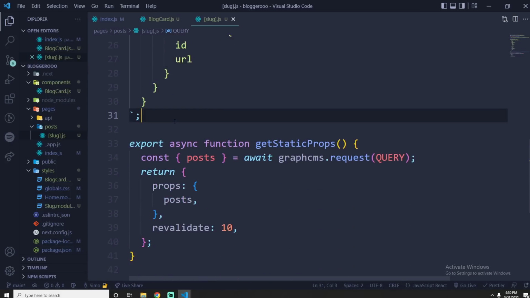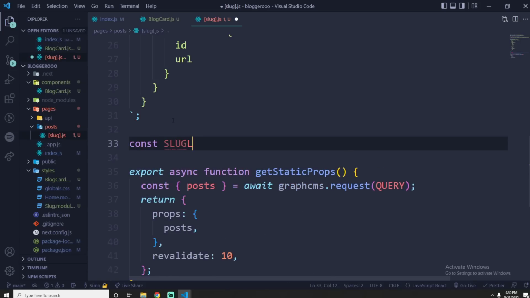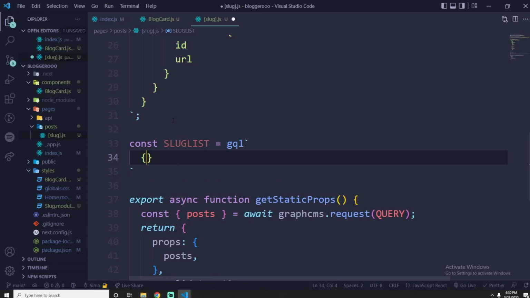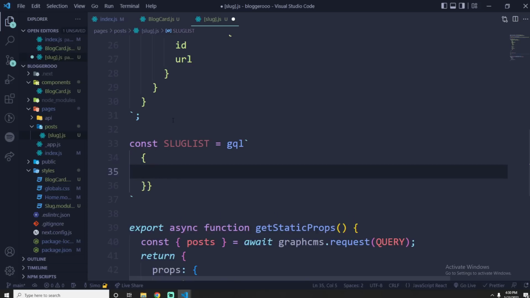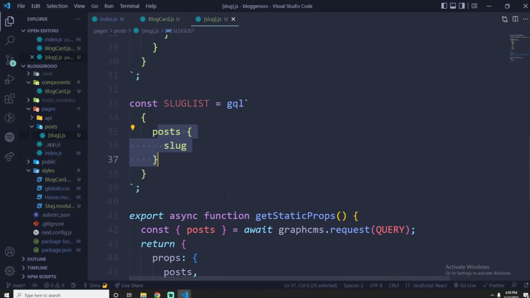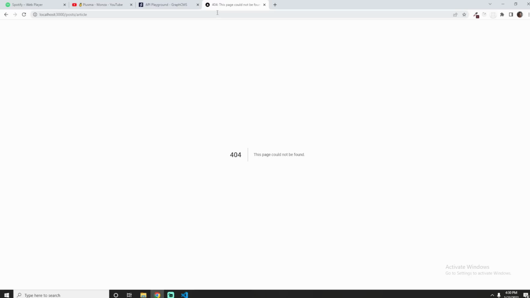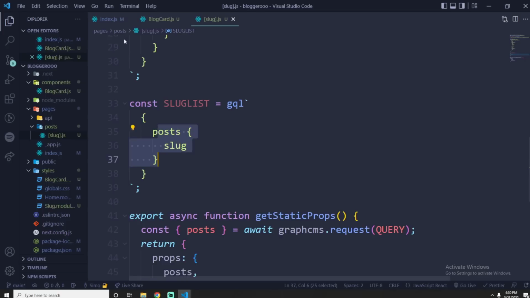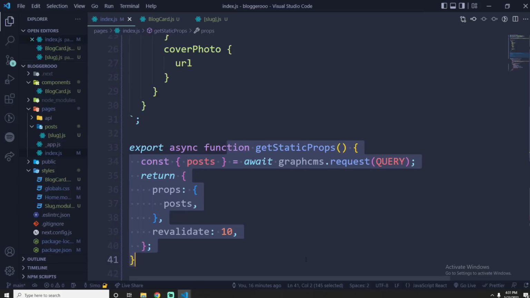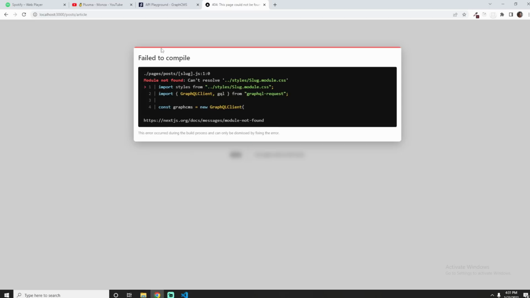And what I also want to do is create a new query called slugList. So we're going to say gql again, and I want to basically query the posts, and just take out the slug from there. So basically I want to get all the slugs, all the blog post slugs. Why? Because we have dynamic content here. So it's not like here where we're fetching the data and then generating out the page for it. Because this is one page, right? The one that we see here.